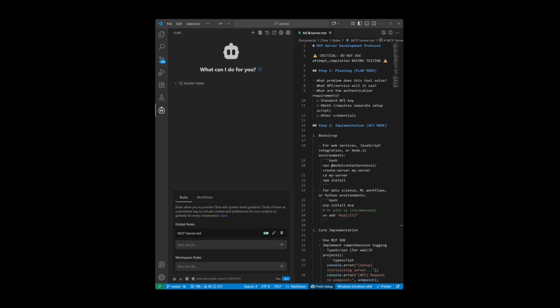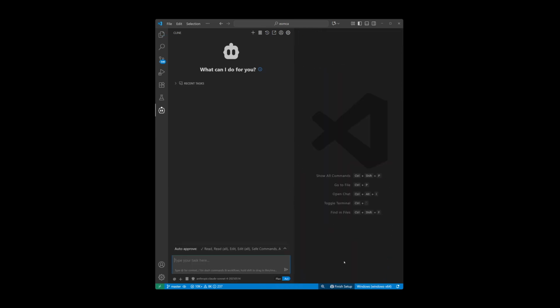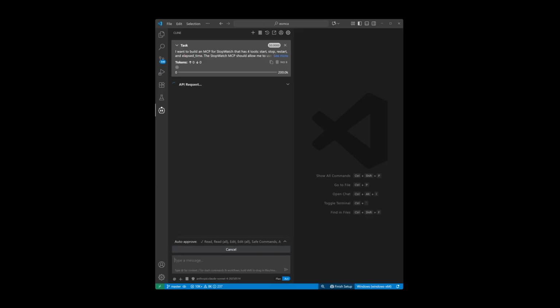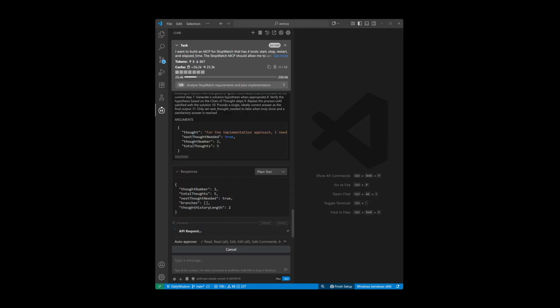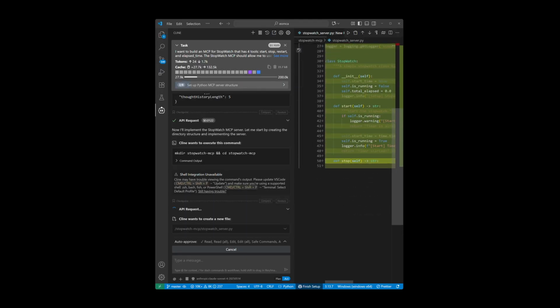So now that Cline knows how to create MCP servers himself, you can ask Cline a simple question and say, I want to build an MCP server for stopwatch that has 4 tools: start, stop, restart, and elapsed time. The stopwatch MCP should allow me to use stopwatch function that tells me how much time has elapsed, start the timer, stop the timer, and restart the timer. And once this prompt is sent, to start letting Cline do his implementation. And Cline will now also create custom MCPs on your behalf, just like we walked through earlier.